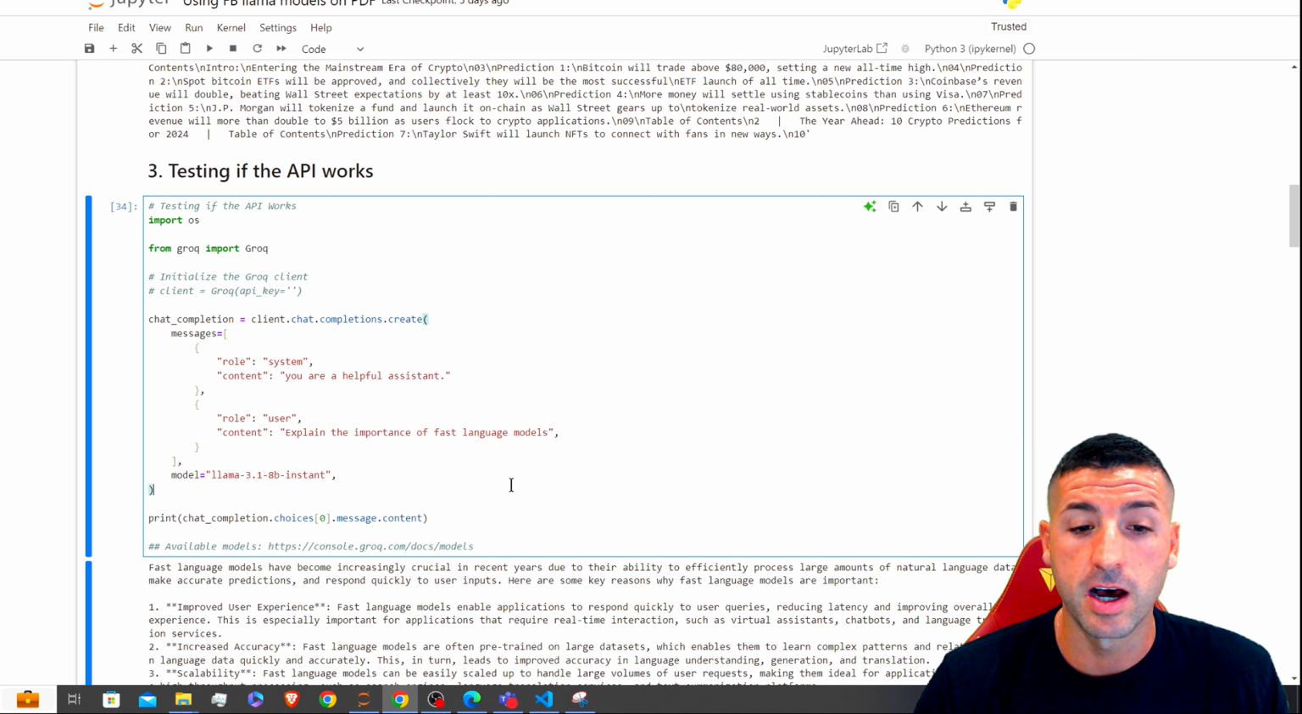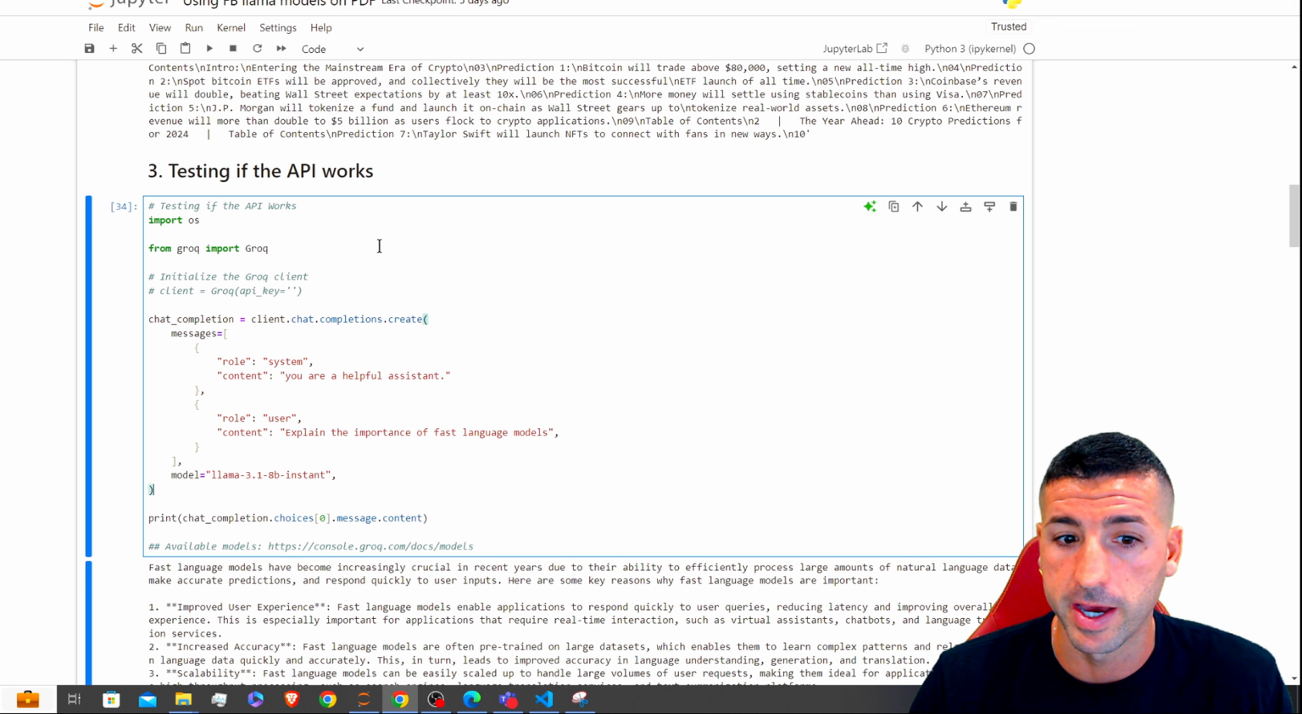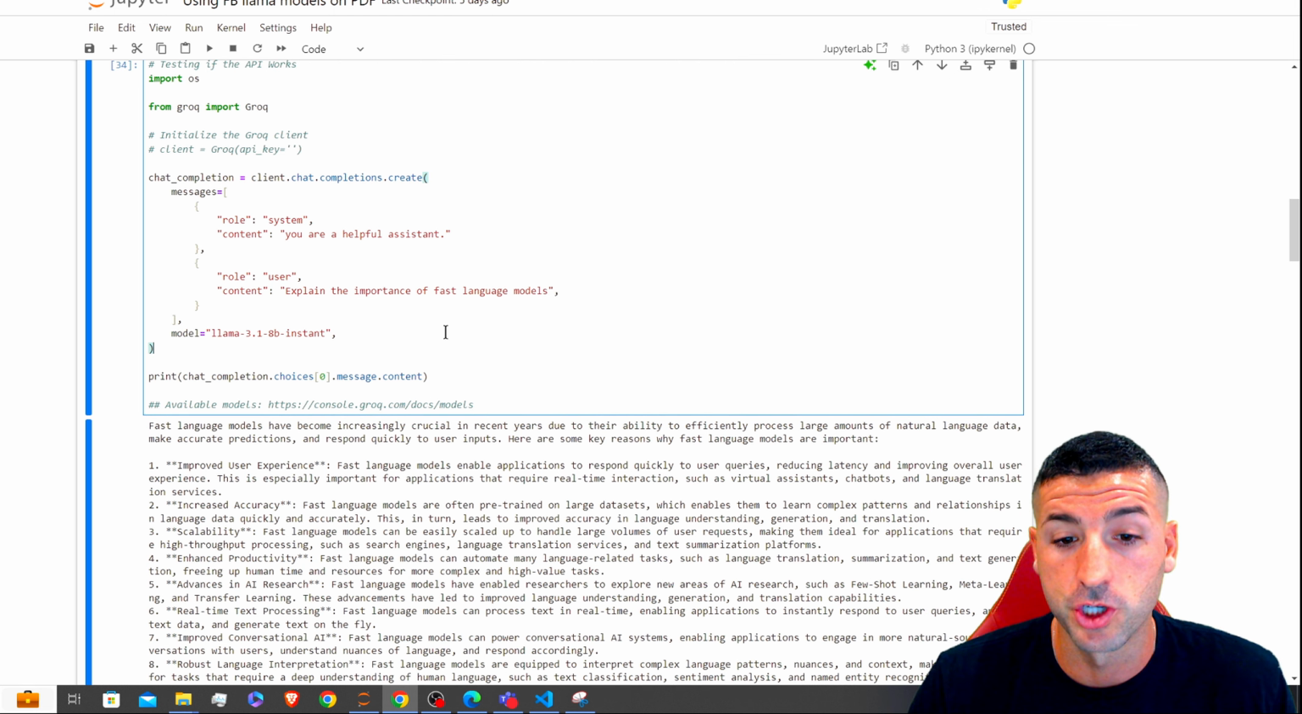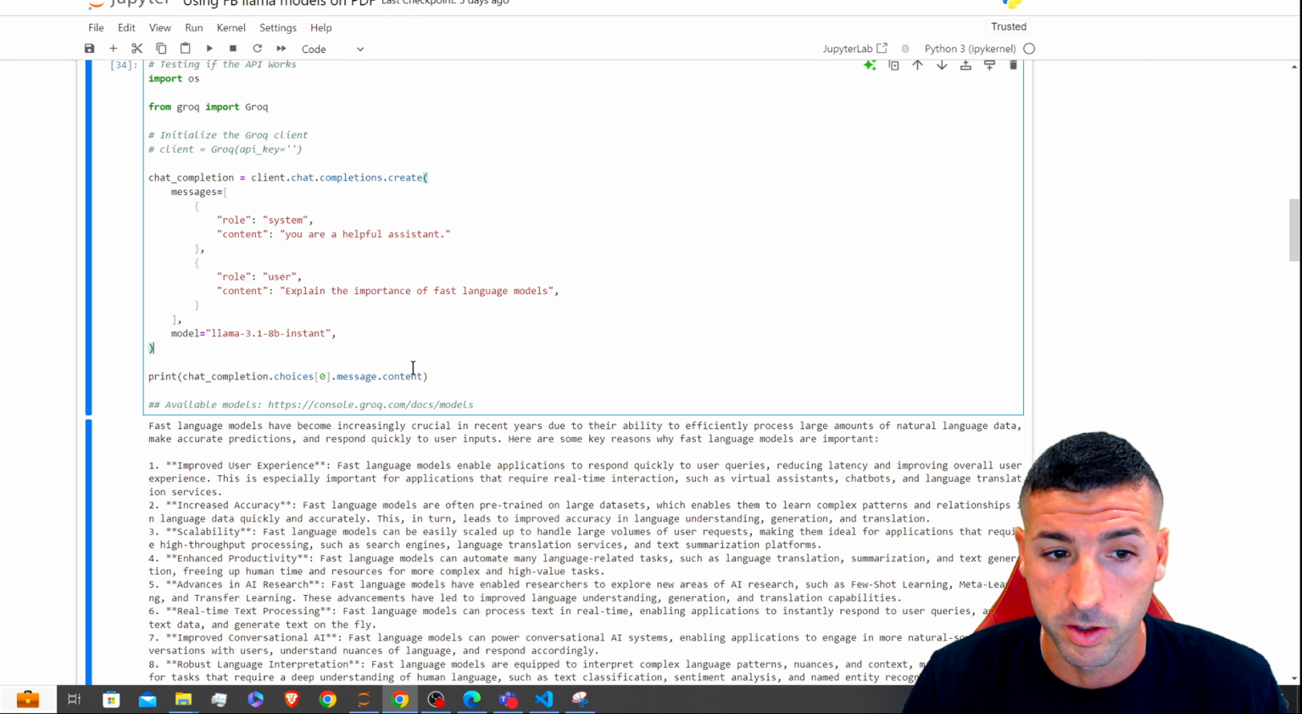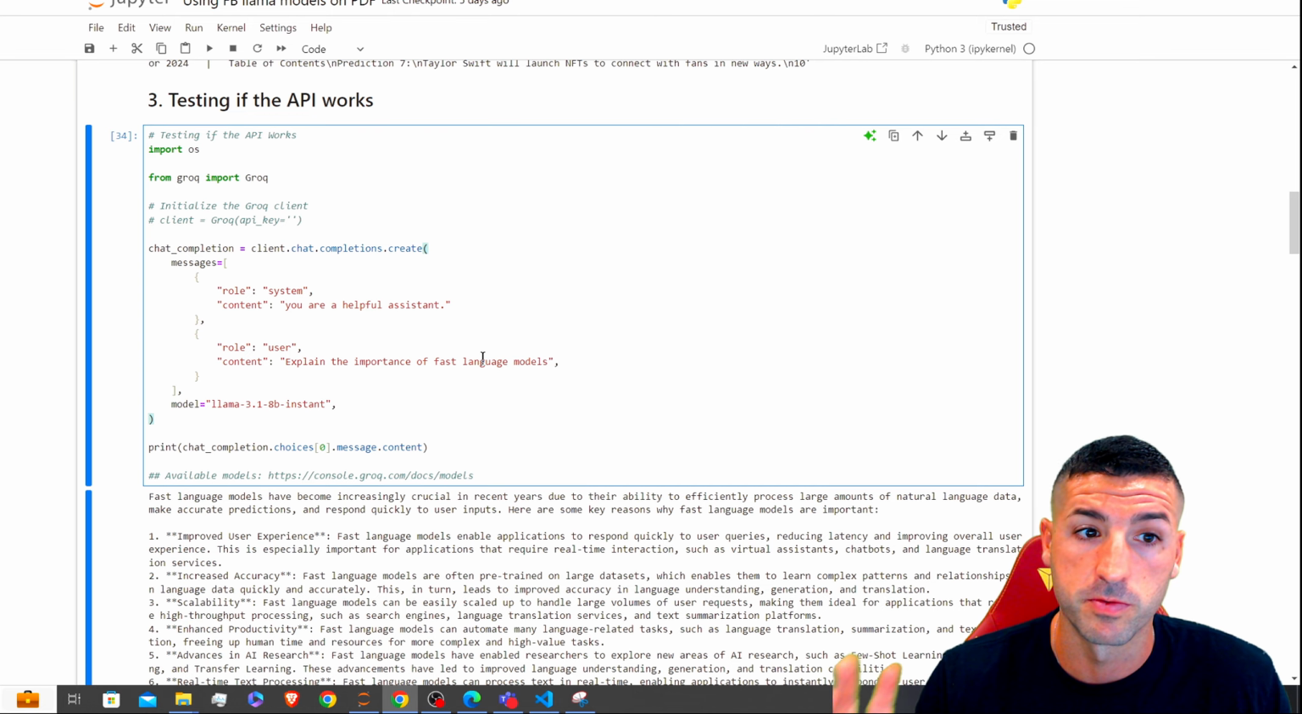But yeah, this is how you can quickly set up your API key. And this is how you can quickly check if your API key works. Again, all of this is for free.